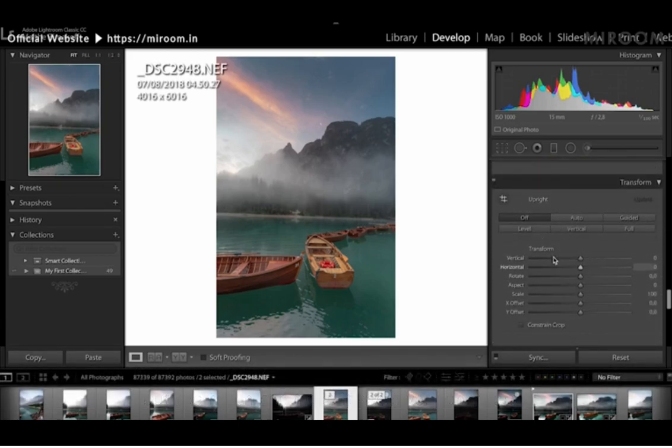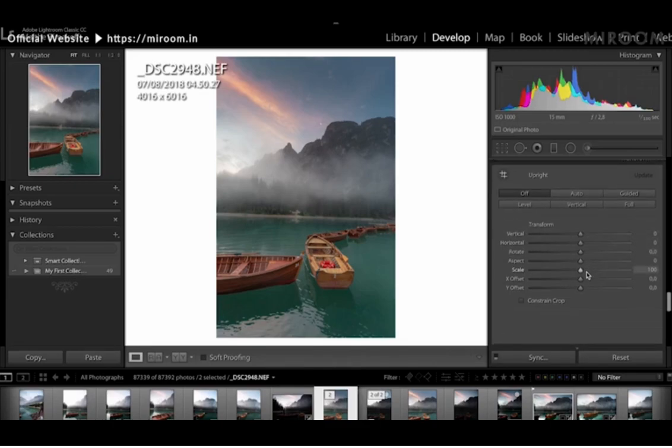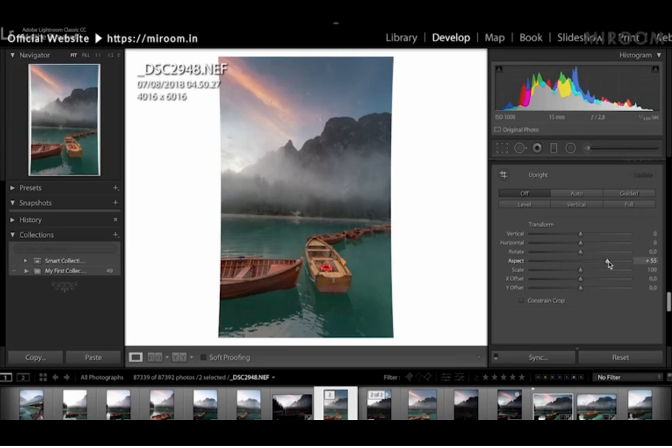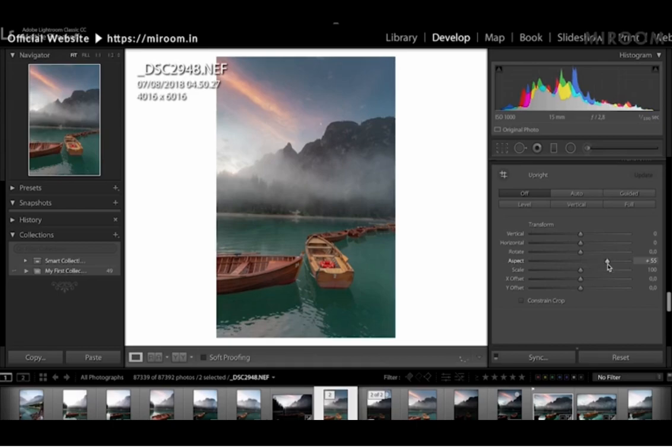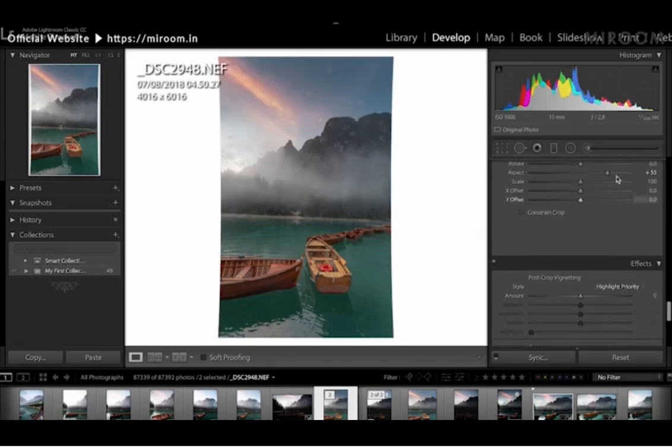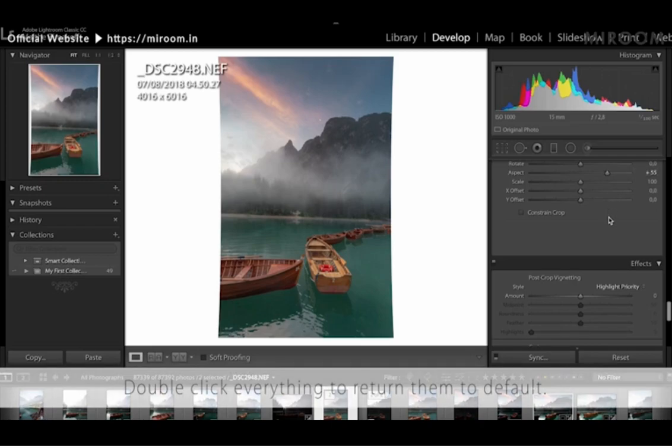The transformation section in Lightroom, again, I would be careful here, but basically you can pull and squeeze in things. We can do that also in Photoshop, and I will be showing you that later. I would recommend watching that lesson instead, because Lightroom's way of doing this is a little more limited. So we're just going to wait for my computer here. There we go. I'm double clicking everything to return to normal. Double clicking that to return it to default.